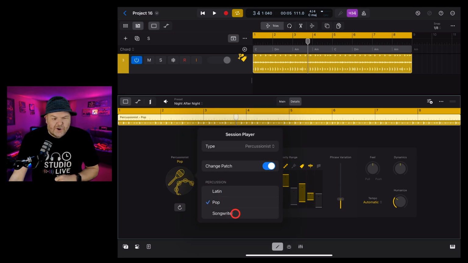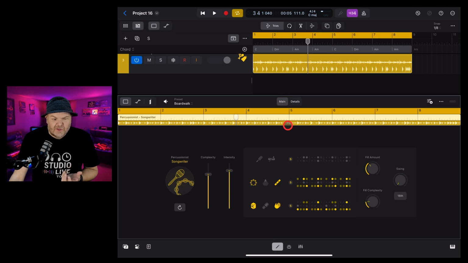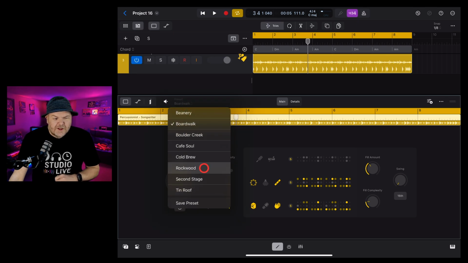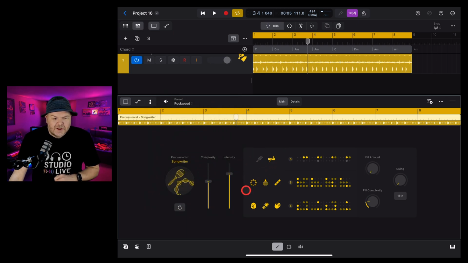Again, we tap here, we go to Songwriter. This is one that I like to use a lot because this has some interesting things. This has your stomps and your kicks and your cajon sounds, and it's pretty cool. Again, let's go with, say, the Rockwood sound here. This is looking good because it's got our cajon and our stomps in here, and let's preview it by tapping up here.